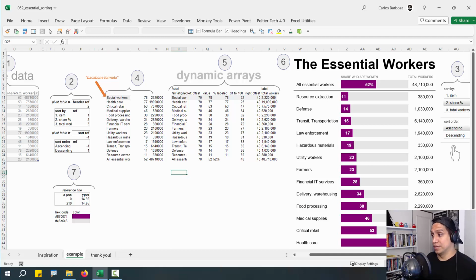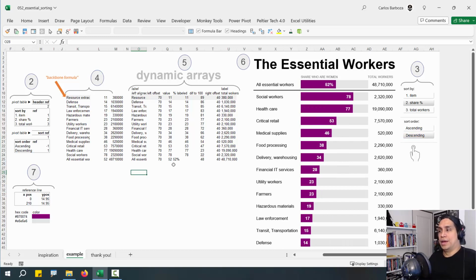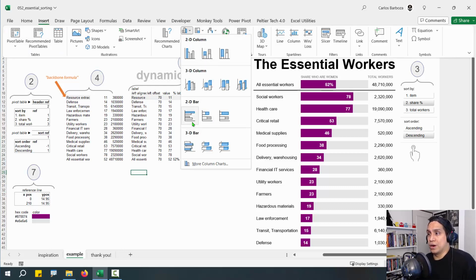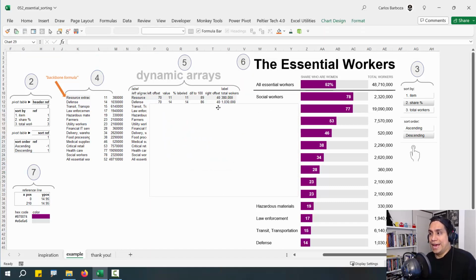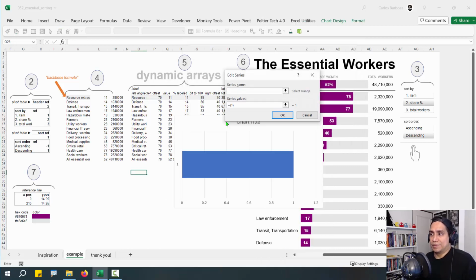Sometimes Excel gets buggy like that, descending. Right, insert right here, and then go and throw in a stack bar chart. Actually, we need the stack bar, that option right there. Let's just throw it in. And now we right click, select data, add data.